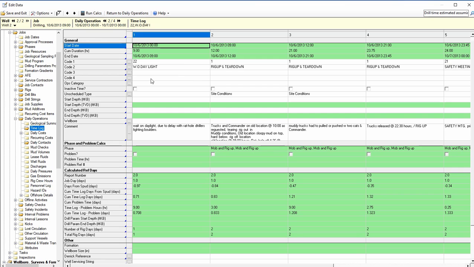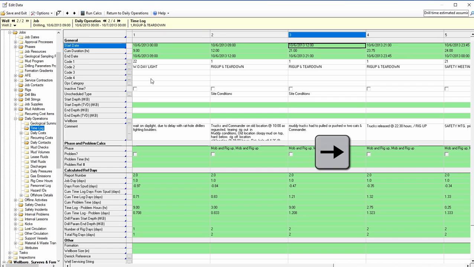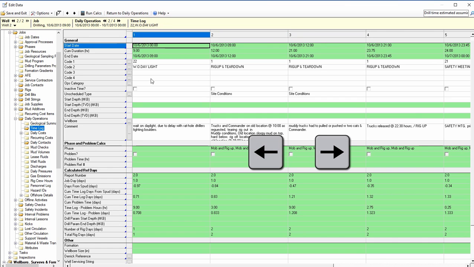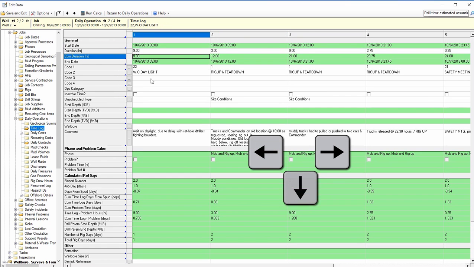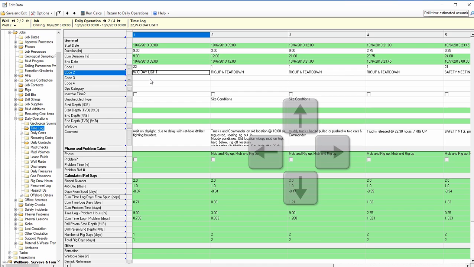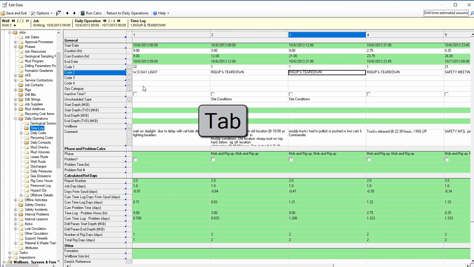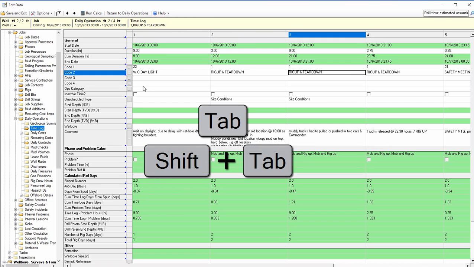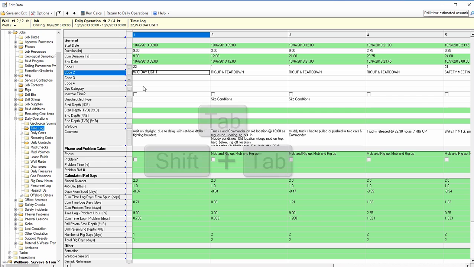I can use the arrow keys on my keyboard to move right with the right key and left with the left key. I can also move down and I can move up. So using those arrow keys to navigate through this grid. Similarly, I can use the tab key and the shift tab key to return to the left. So tab to the right, shift tab to the left.